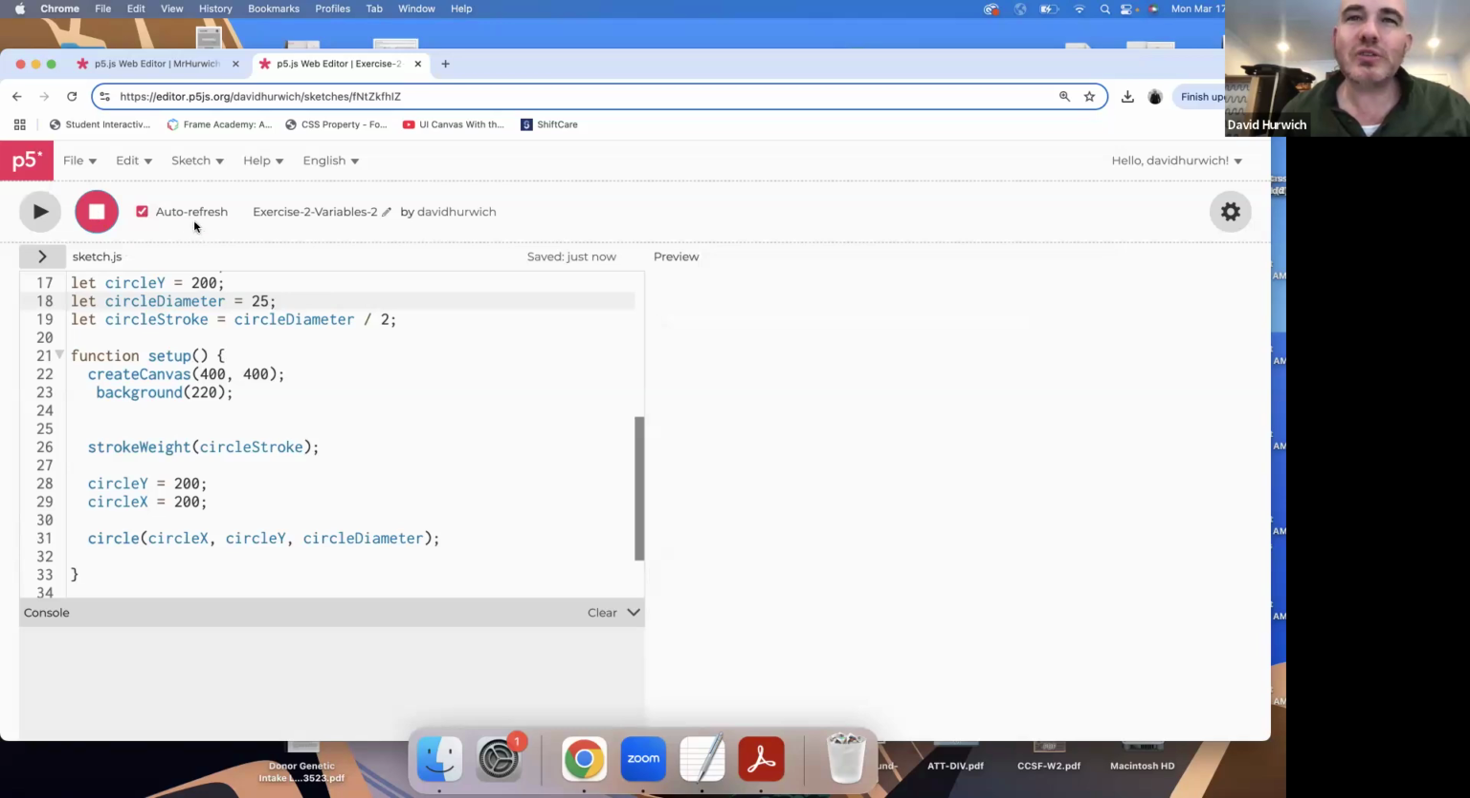Let's say for some reason we wanted to take the value of something and add 1 to it, except we didn't know what the value of it currently was. Let's just say for the sake of argument, I want to take the value of the circle diameter and add 1 to it, but let's pretend I don't know what the current value is. If we want to increase something, we could say something like this. I could say circle diameter equals circle diameter plus 1.